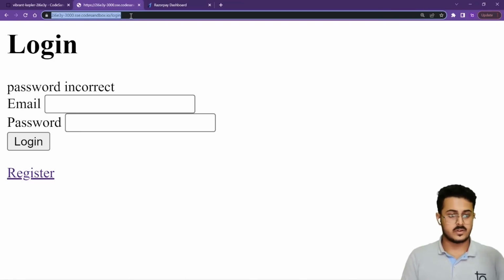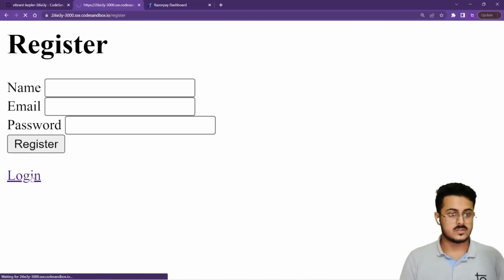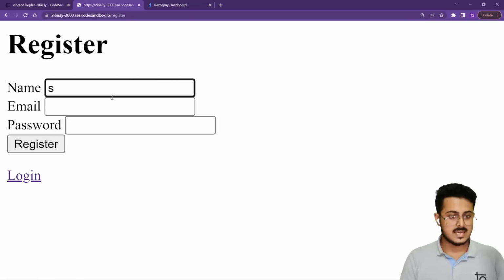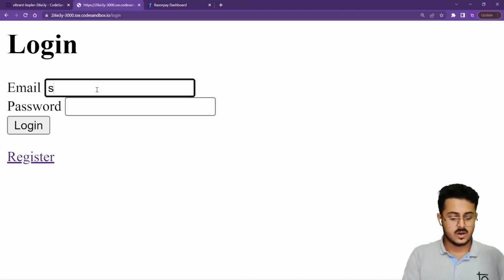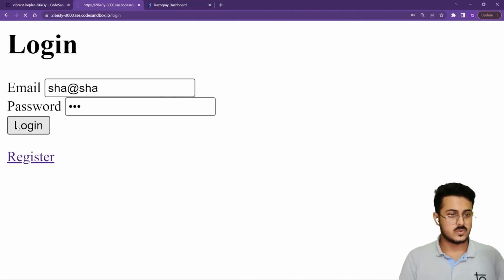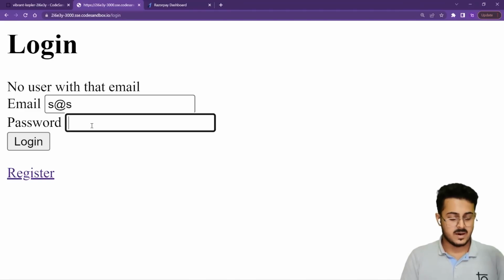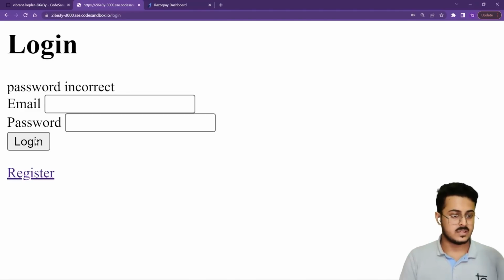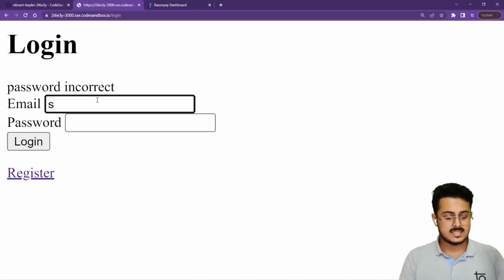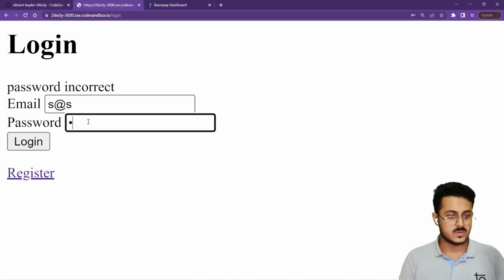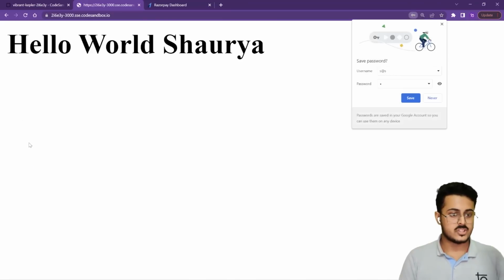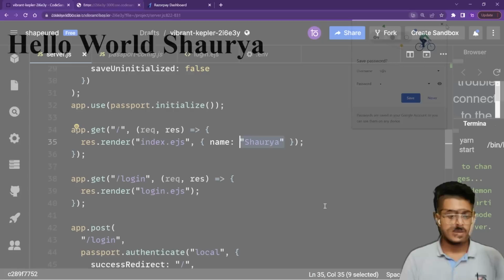Go back to our register page. Let's register a user called s at the rate s, password as s, register him. If I'm putting up the wrong email, sha at the rate sha with sha as the password, you will be able to see "no user with that email." If I'm doing s at the rate s, the password as sha, again that will be our incorrect password. But if I'm doing s at the rate s and the correct password, that is s itself, I should be able to go into hello world Shaurya.